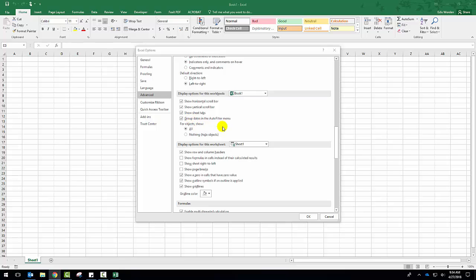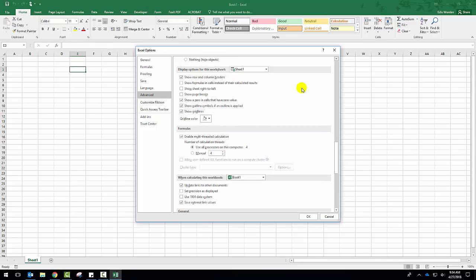For objects, show all, displays all the graphic objects, buttons, text boxes, drawn objects, and pictures, or show nothing, which hides all the graphics, objects, buttons, text boxes, drawn objects, and pictures. And they also will not be printed. Display options for this worksheet is the next section. If I had multiple worksheets in this workbook, they would all show up here, and I can actually decide which sheet I want these things to happen in. I can also apply it to the full workbook as well.